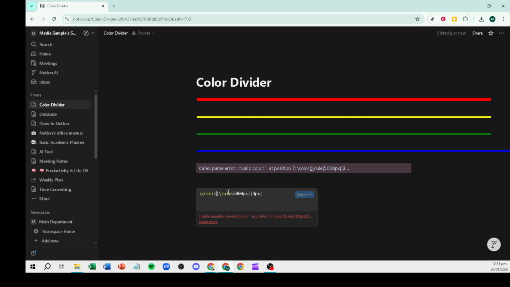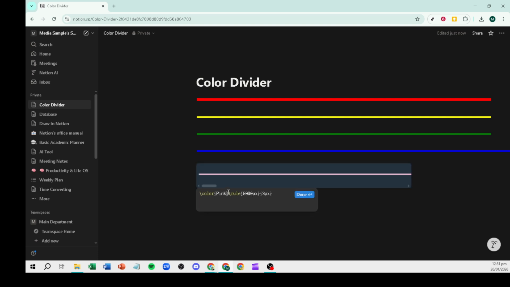Adjust the length next. The 5000 px value is intentionally large, so the line spans the full content width in most layouts. If it feels too long or you want a shorter accent line, try values like 1200 px or 800 px. Keep in mind that Notion will clip the line to the width of the page or column, so going very large won't break your layout, it'll just ensure full coverage.